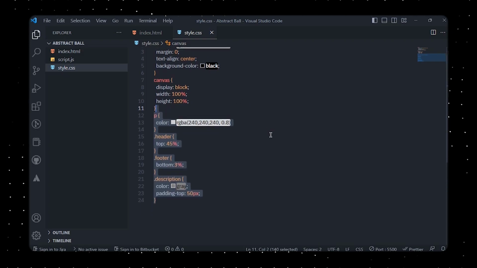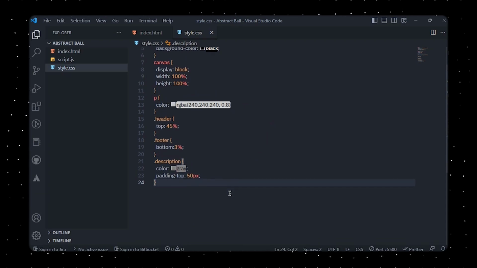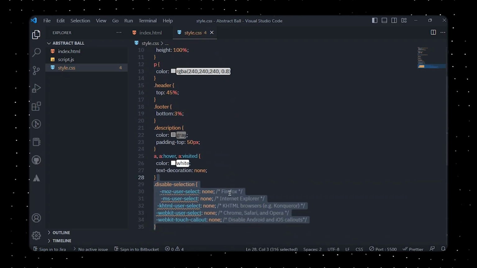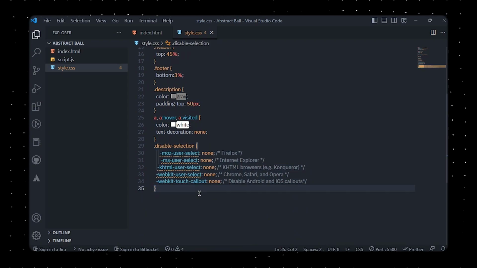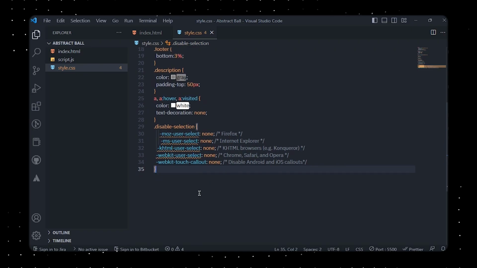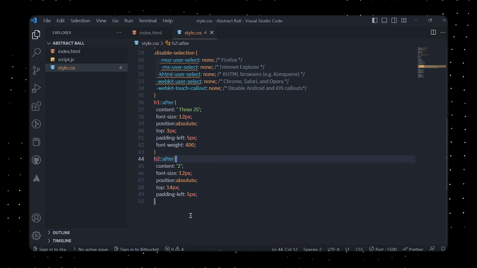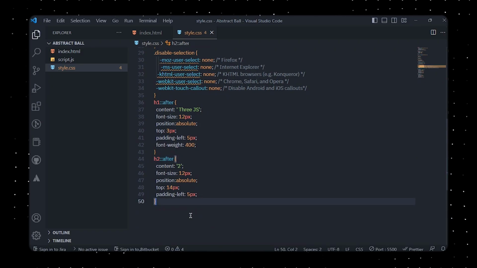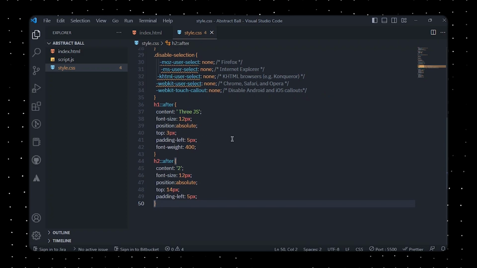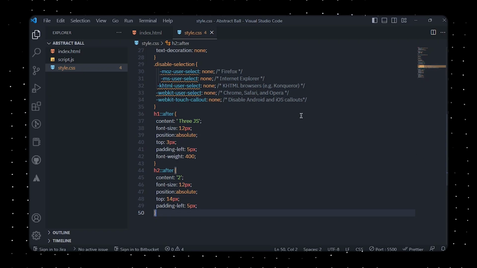Moving on to the other elements, we'll set the color of the paragraph, header, and footer elements. This will help to unify the different elements of the page and make it more aesthetically pleasing. To prevent users from selecting the text on the page, we'll add a feature that disables text selection. This will help to keep the focus on the 3D scene and prevent distractions from the rest of the page. Finally, we'll add a suffix to the text of H1 and H2 elements. This is a small but important detail that can help to make the text more visually interesting and engaging. By paying attention to these small details, we can create a web page that is both functional and visually appealing, making a great user experience.